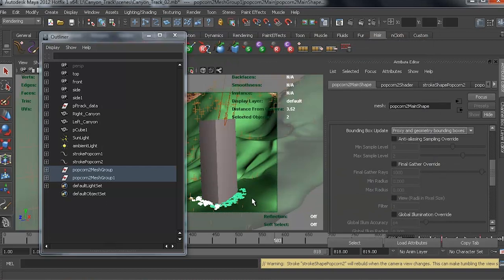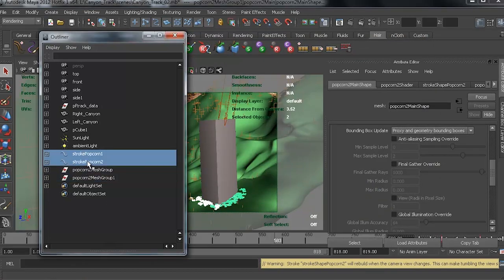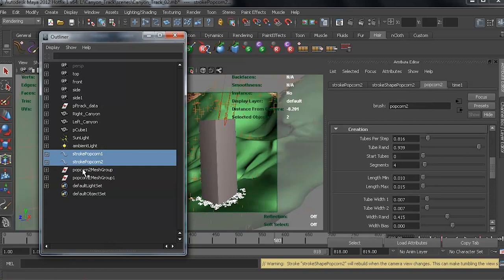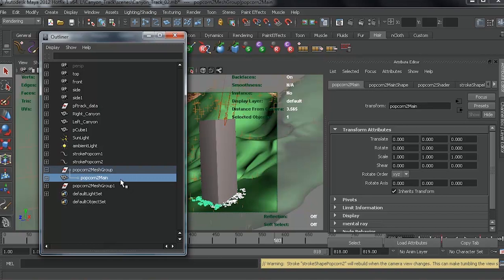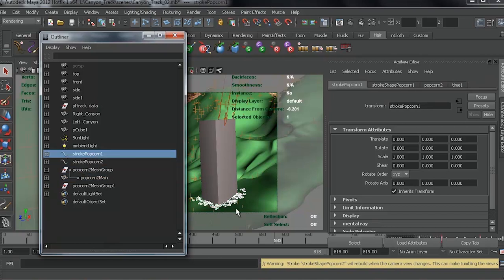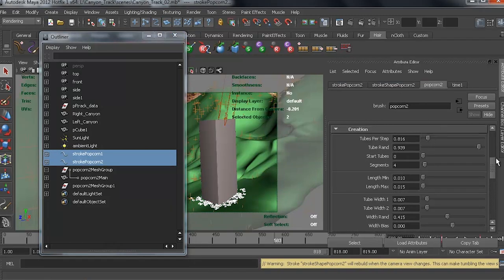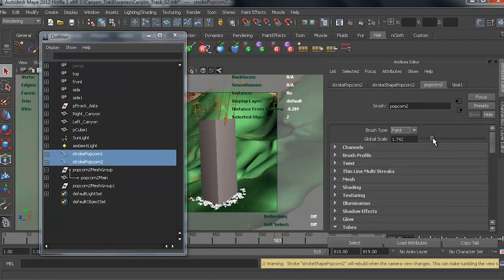Cool. Okay, so we now have our strokes. Those have been hidden, by the way. And we still have our geometry in the scene. Okay, now just want to point out that we still have history. If I wanted to go in and change maybe the global scale of my popcorn, maybe make it a bit bigger, you can see it all updates in real time. And you can see now everything's running a lot faster because I'm now using far less geometry. So I'm just going to get my global scale roughly where I want it.